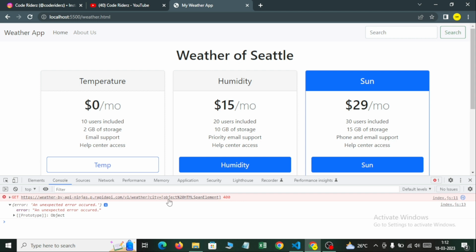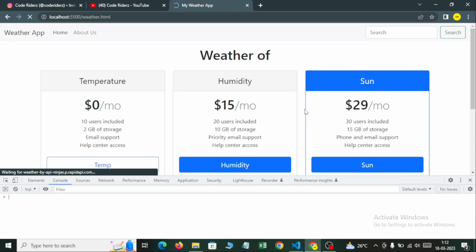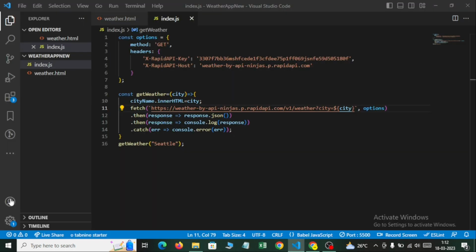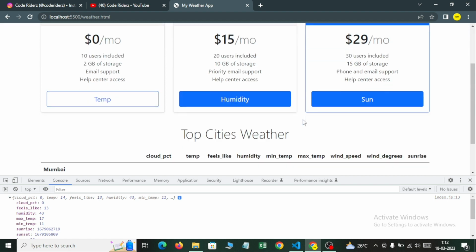So now the city name is changing into our HTML part. So for this, we will just remove the city name. Instead of city, we will just add city, so it will take directly the city name, not the inner HTML part. So now we should get the weather also. See, now we are getting the weather. So we are done with this part.